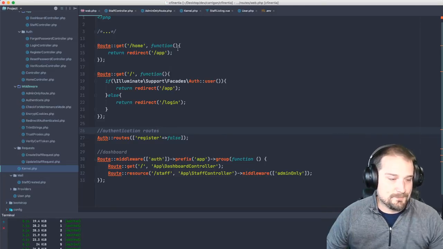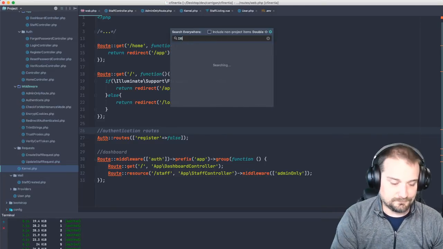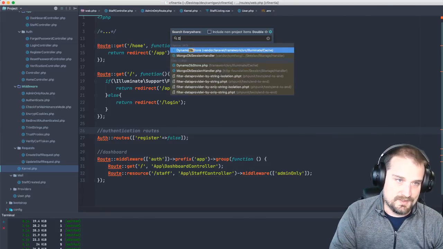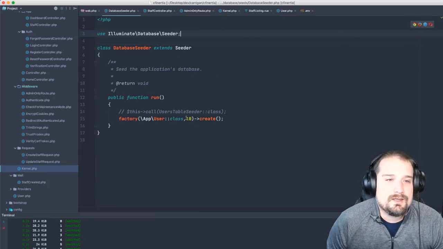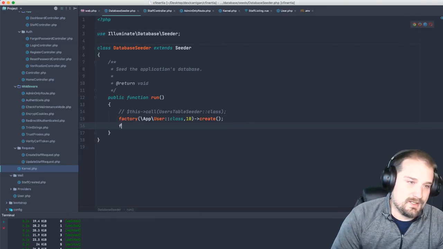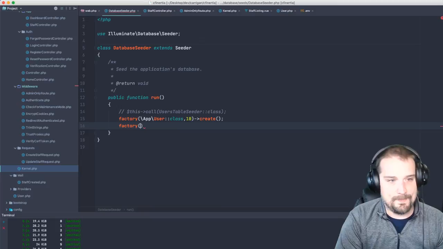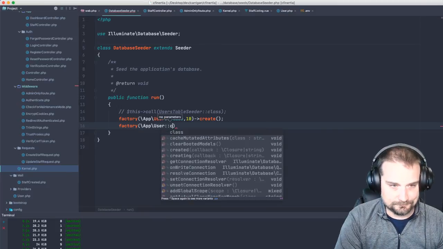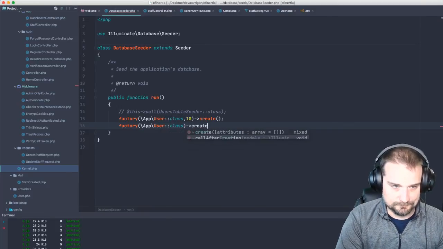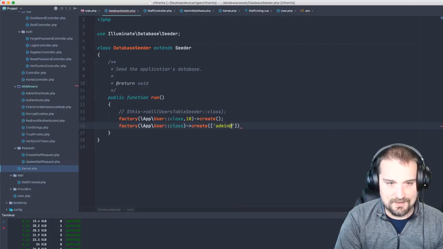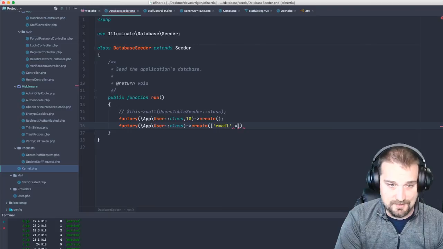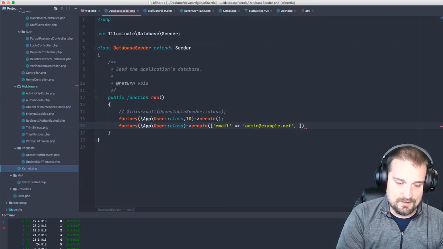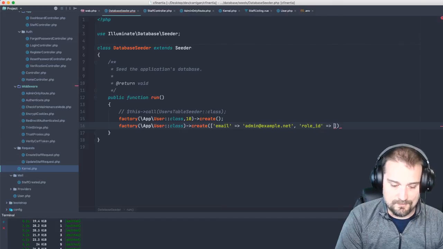Let's make an admin user. So let's go to our DB seeder. So here's our non-admin users. Then I can do a factory user. Just call it admin. Email: admin@sample.net. Role ID. Do that.